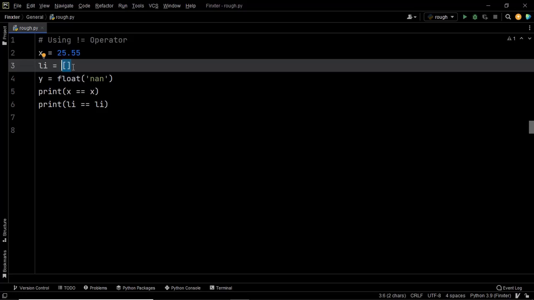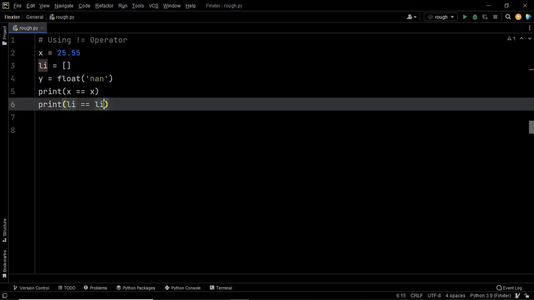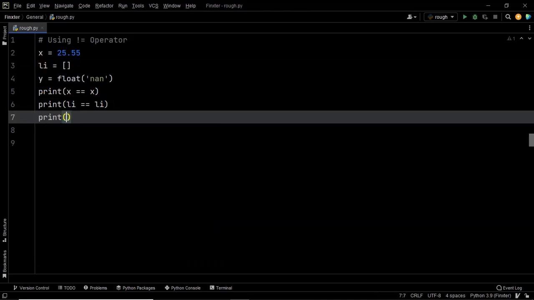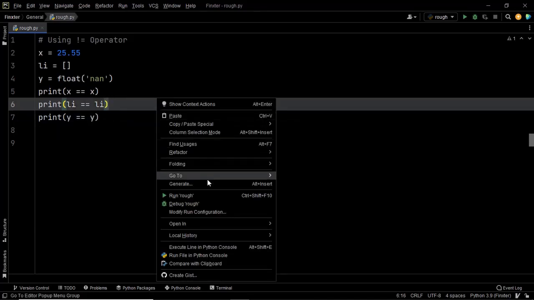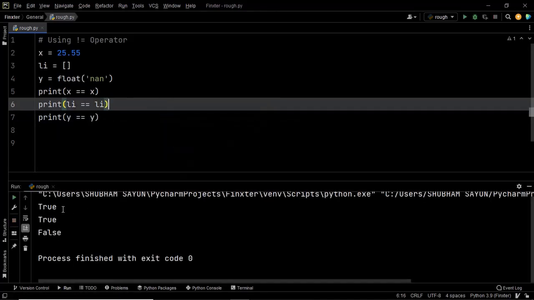Yes, since this is an empty list, it does not represent a NaN value. Therefore, when you compare the empty list against itself, it will once again evaluate to true. Now, when we go ahead and print the output of this expression wherein we are checking if y equals y, what should be the output? Before explaining this, let us have a look at the output. Wonderful. In the first case, the output is true. In the second case, the output is true. But wait, in the third case, the output is false.